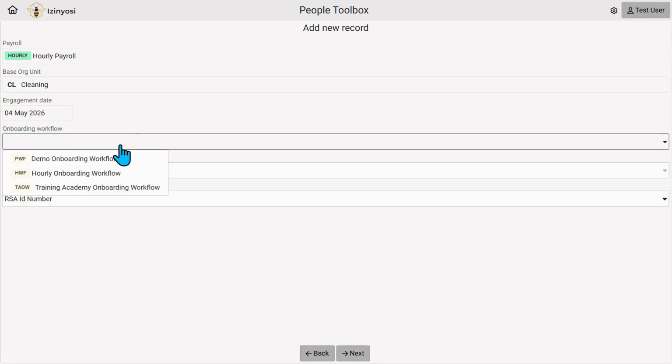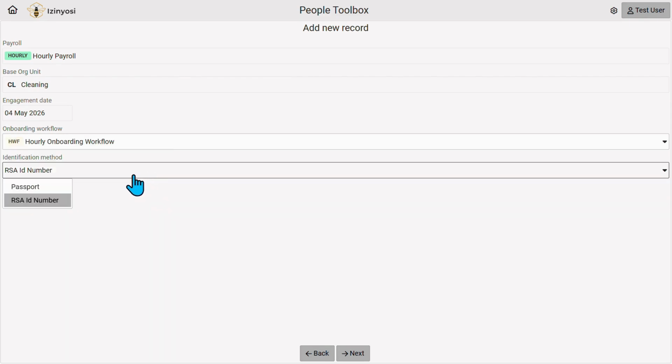Select the relevant onboarding workflow. You may have more than one to choose from, and these will differ depending on the company and the type of employee you are onboarding. Choose the identification method. If the employee is South African, select RSA ID number. If the employee is a foreign national, select passport and then follow the prompted steps. Select Next.